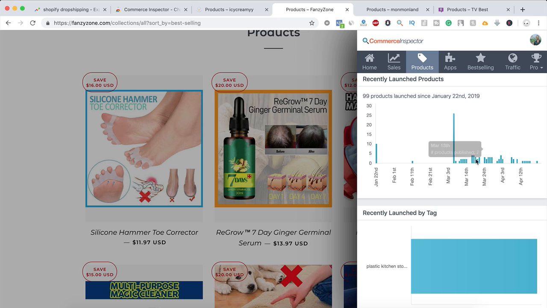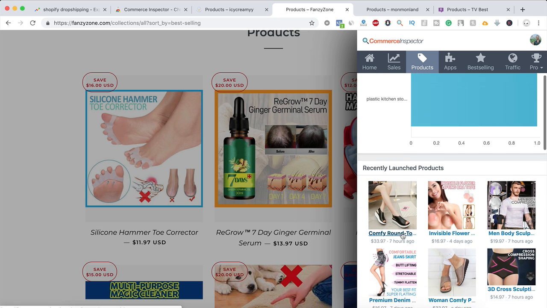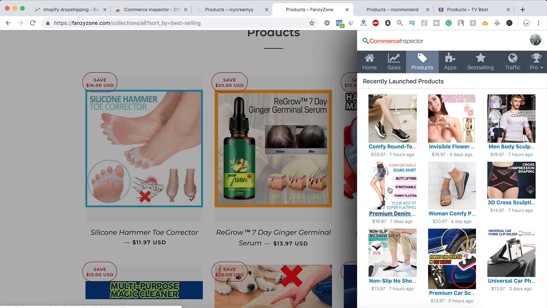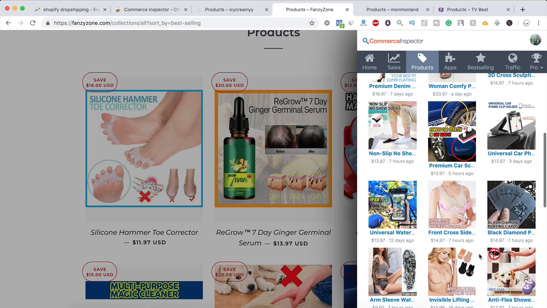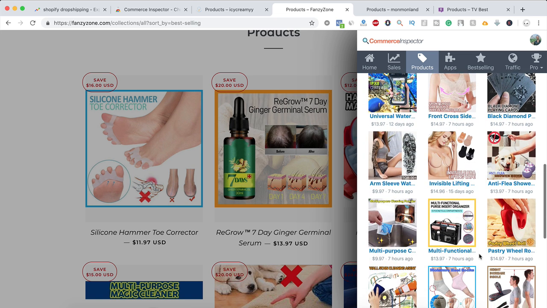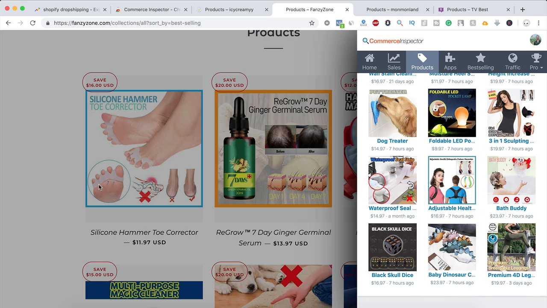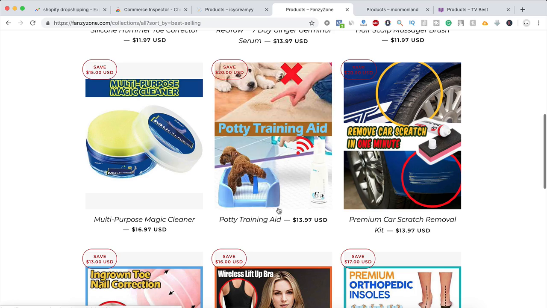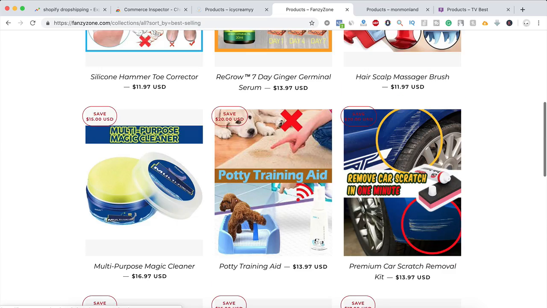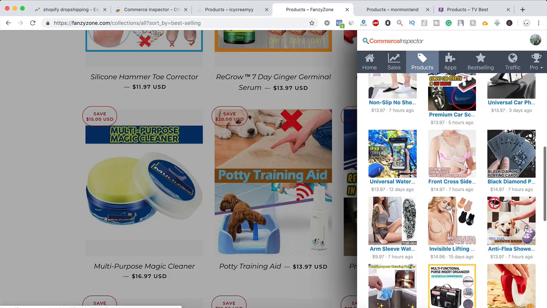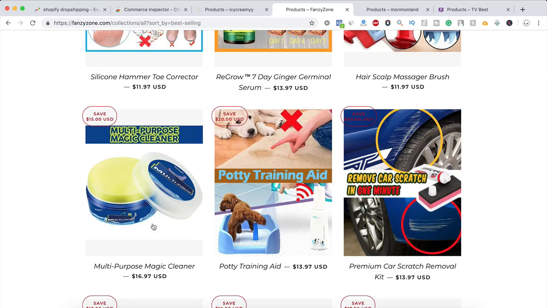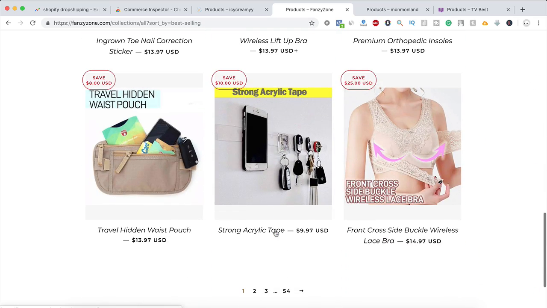By clicking product you see when they have been adding new products, and the best part of it is what products they just added recently, what are they testing right now. So for example here, you try to find a product that they have in here that they've added recently and that made it to the bestsellers.